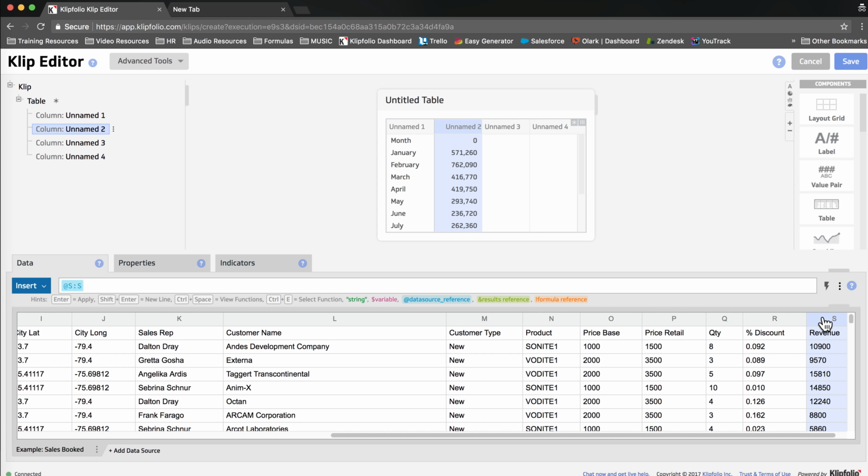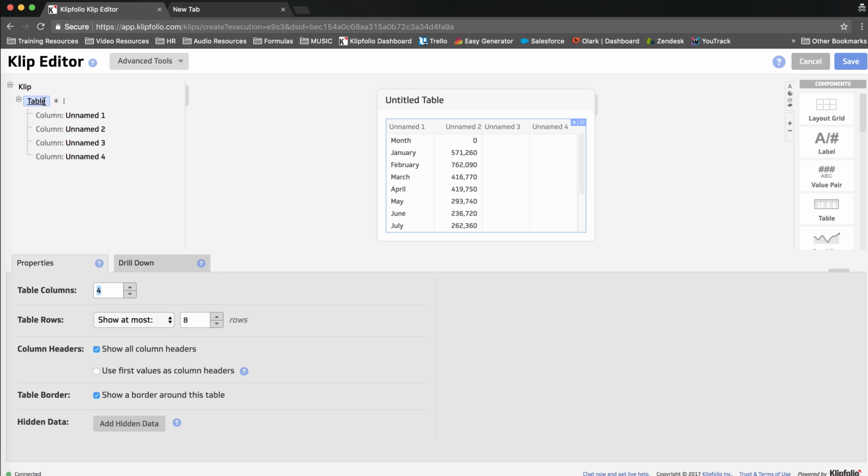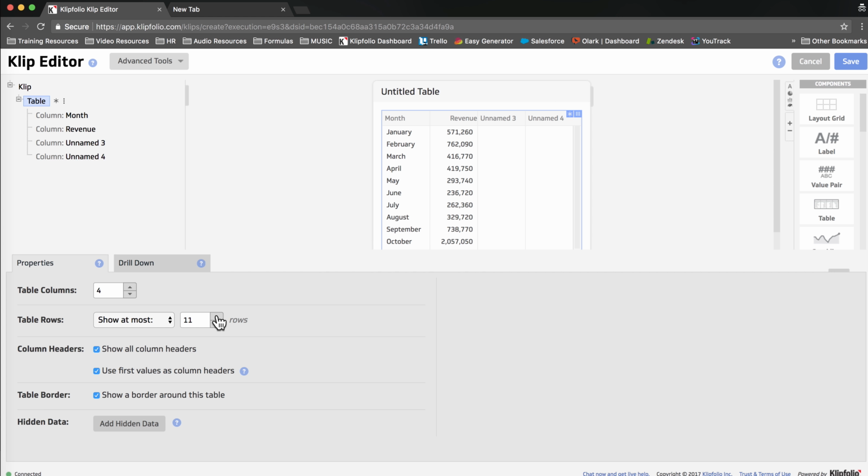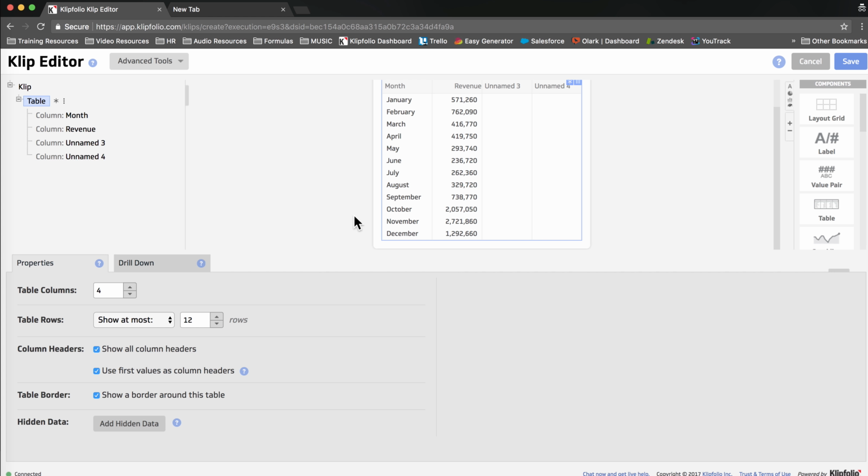You'll notice that the first rows are showing month and 0, which are actually our header rows. An easy way to remove them both at the same time is to go up into the component tree, select Table, and then click Use First Values as column headers. This will change the column header titles as well as stripping out the row that you didn't want. And finally, we're going to change the number of rows in our table to 12 so that we can see all of the months at the same time.